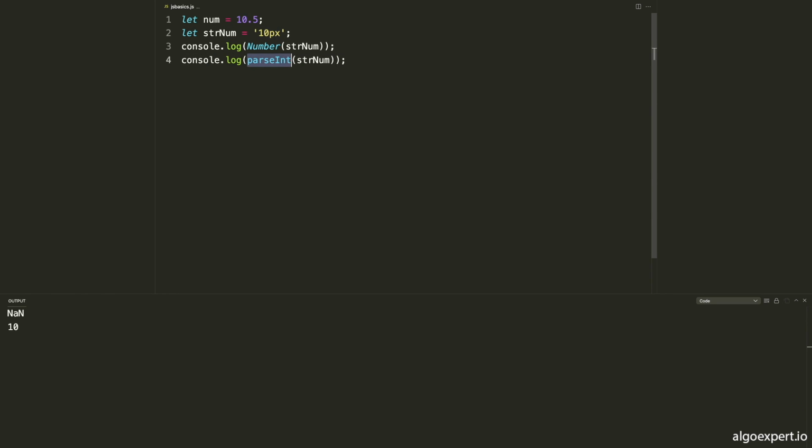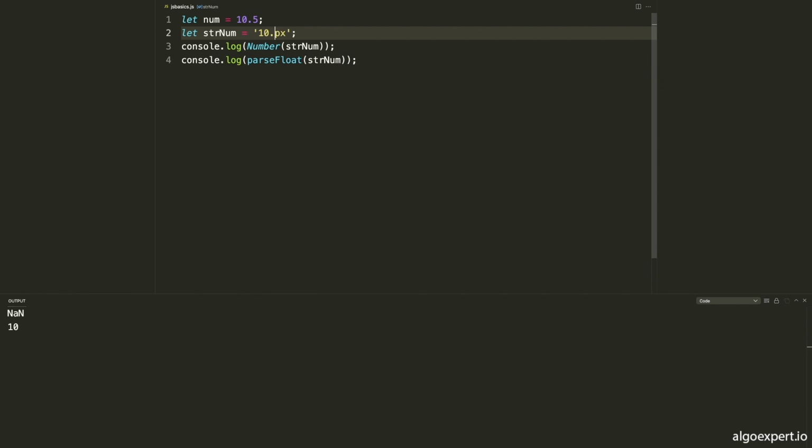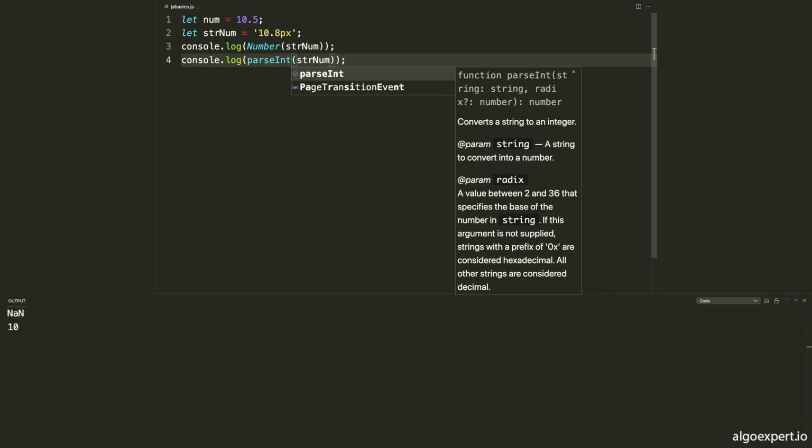Now there's also parseFloat. So parseFloat is going to work the same way, but it's not going to restrict us to integers. So for example, if this was say 10.8 and I run this, we would parse the float of 10.8. However, if this had been parseInt, then we would get just 10.